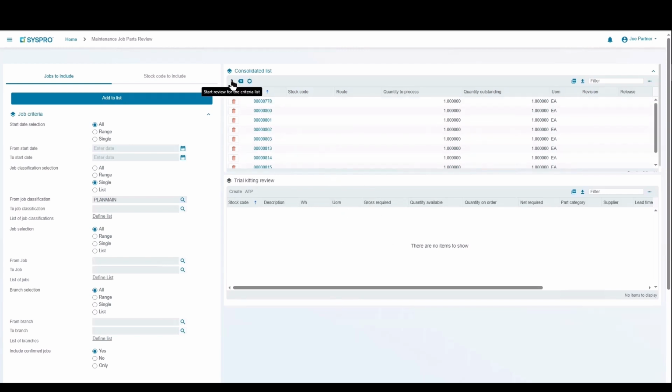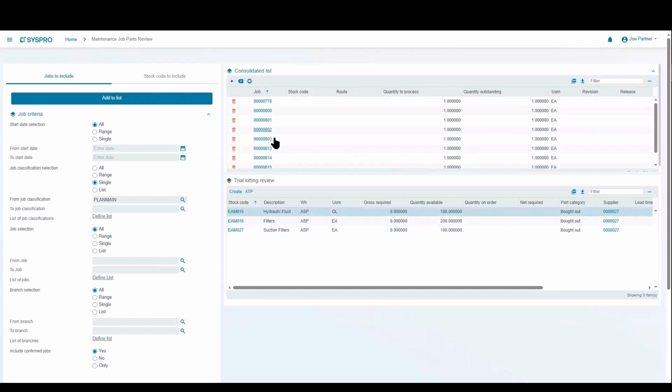I will start my review from my criteria list. Syspro presents us with the trial kitting so that we can see all of the required material information. For all three of these parts that we saw in our materials list, this has the number of quantity available, but it also shows me my gross required. I need 9 of these. Obviously, I don't need these until way out into the future, so I could have changed the date range on my filter list as well to see what I need in the next 6 months.